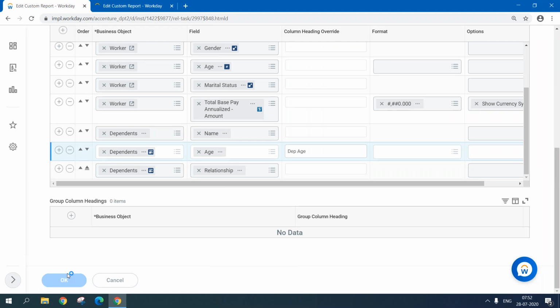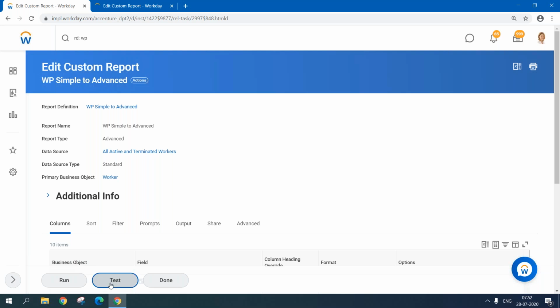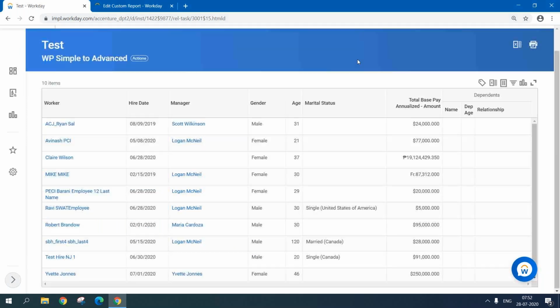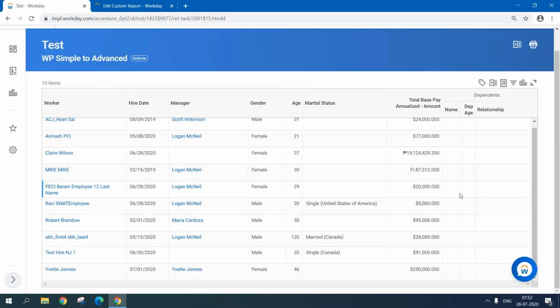Let's try to run this, or let's do the test, because a full run may take some time. Test always does the first 10 or 12 results. Yeah, as I thought, none of them have any dependents. So let's do a quick full run. Instead of test, I'm doing a full run.